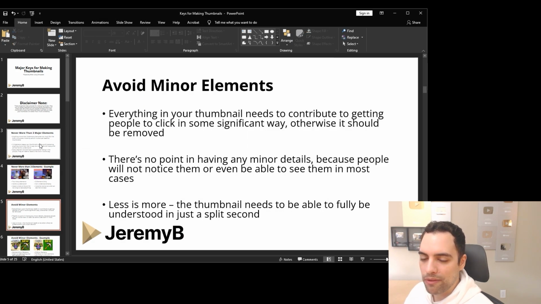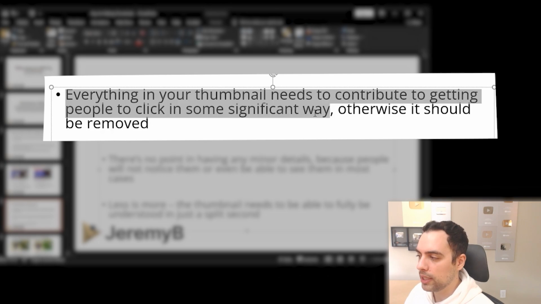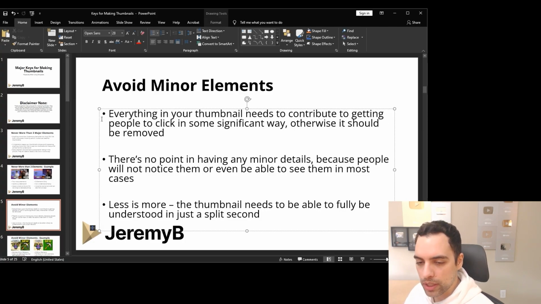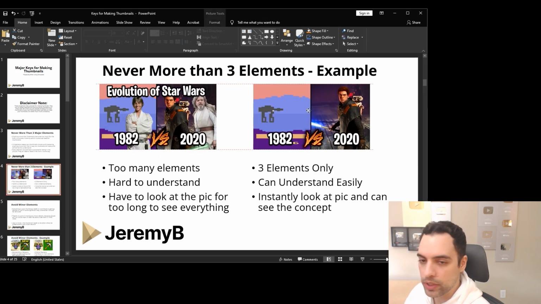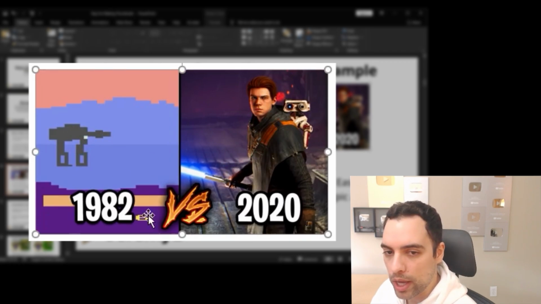Another thing, on a very similar note, is we want to avoid minor elements. The idea here is that everything in your thumbnail needs to contribute to getting people to click in some significant way. Otherwise it should be removed. You should be able to look at a thumbnail and tell me, okay, why is this in the picture? Like this picture here on the right. Why is this left side in the picture? Why is this right side in the picture? Why do we have this text at the bottom? Why do we have this versus logo?